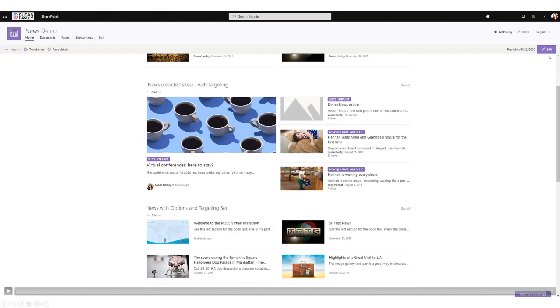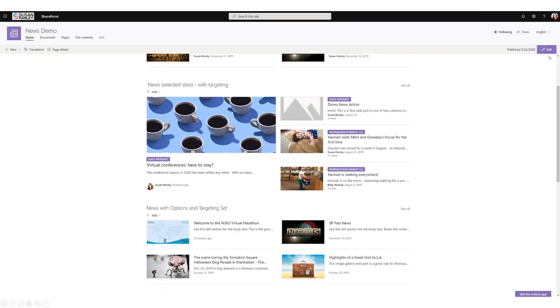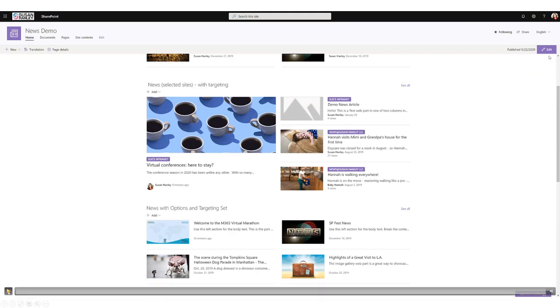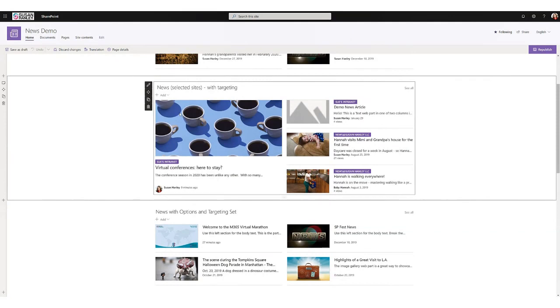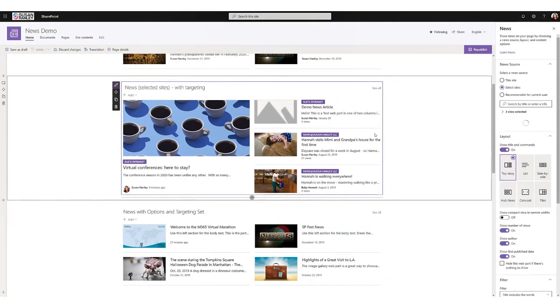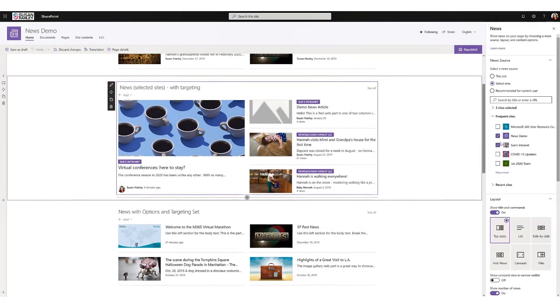All right, so here's another really cool feature. I want to demo this one because this really confused me a lot when it first came out. So let's look at this news organization thing. I've got a whole bunch of different news web parts on this page because it's my little news demo site, but let's pick the one we want to organize. And honestly, I don't want to be reminded about virtual conferences forever.